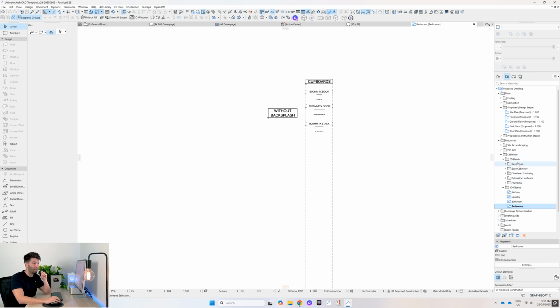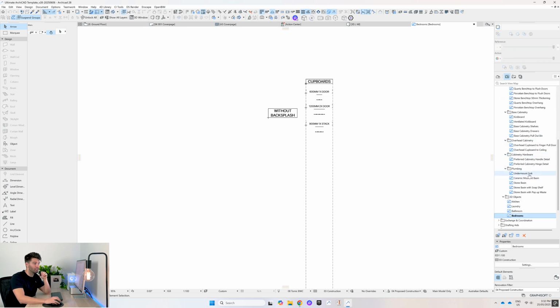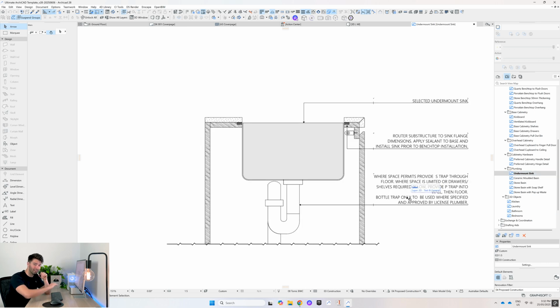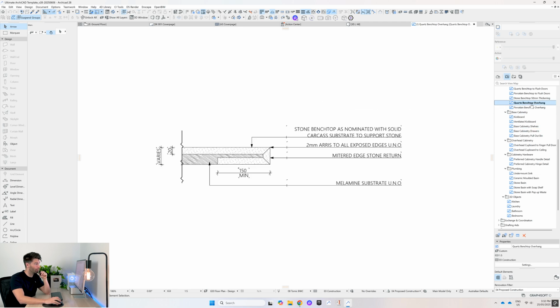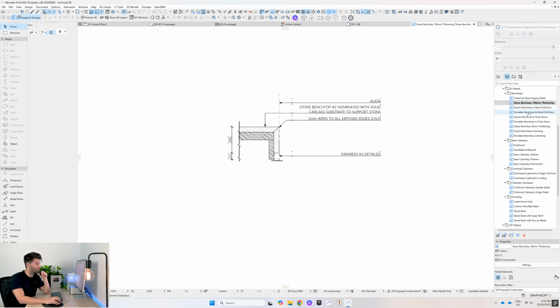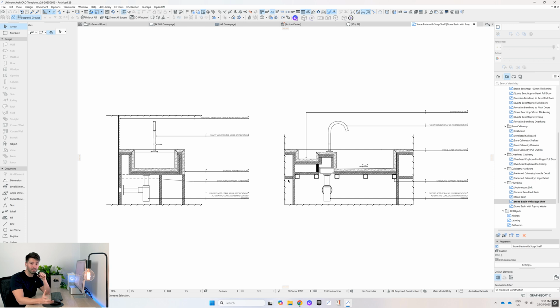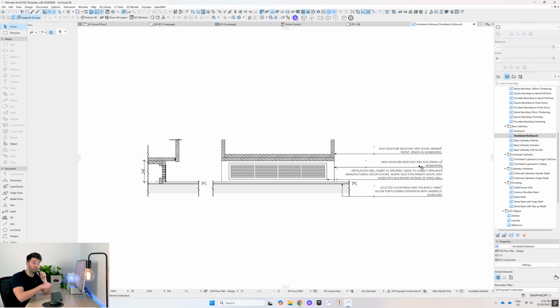Next, of course, we have our 2D details, which I've gone to town and documented so many 2D details for you guys. You can just double click on an undermount sink, get that 2D detail perfect for you, no further work required. Same with base cabinetry shelving, porcelain and quartz bench tops, stone thickenings, stone basins with soap shelves. There are so many details here that you'll simply use time and time again and never have to re-document.